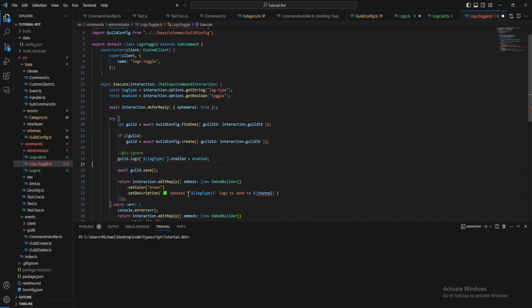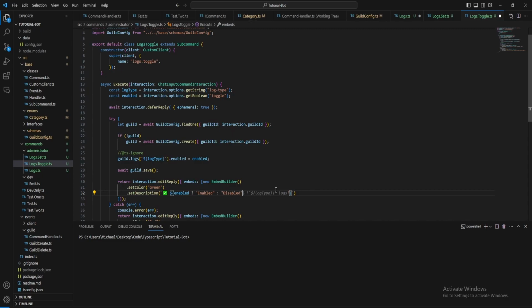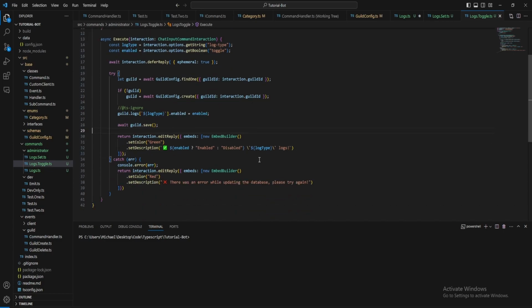Then for this embed, what we want to do is just get rid of this. Let's do an inline if statement here. So if it's enabled, we want to say enabled else disabled. Then we want to just do the log type, just like my Copilot's telling me to do, but I'll type it out anyway. So logType logs, then let me get rid of that extra bracket. There we go, and we still got our error handling down here, so that's all good to go.